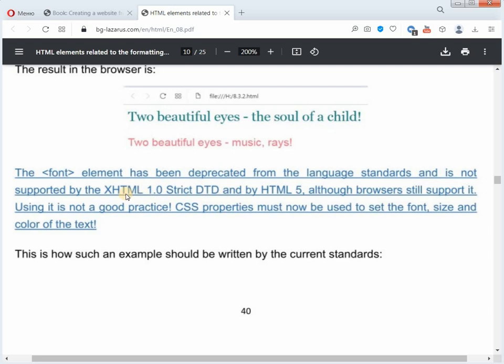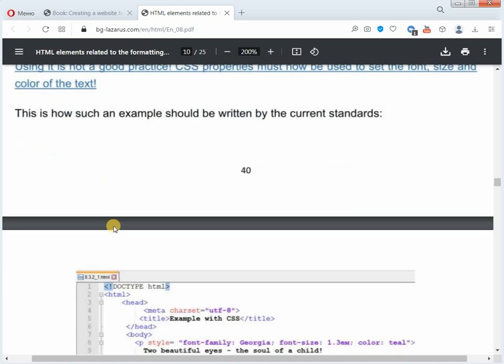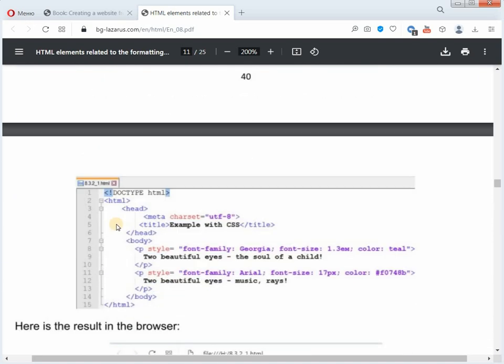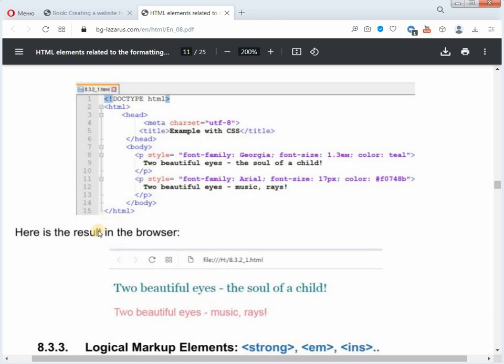Now, let's pay attention again. The font element is deprecated from the language standards and not supported by XHTML 1 from the old declaration and by HTML5. Using it is not a good practice. To set the font, text size and color, CSS properties should already be used. This is how it should be written, an example by today's standards with paragraph style set, and the result is the same or close.